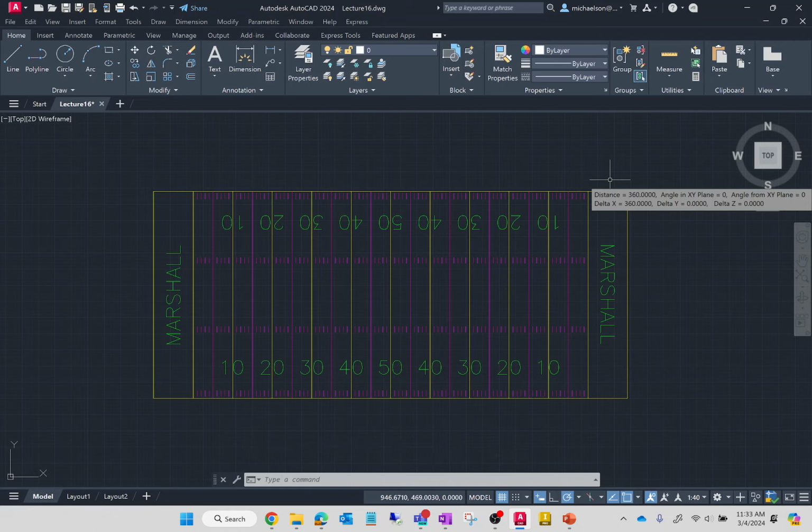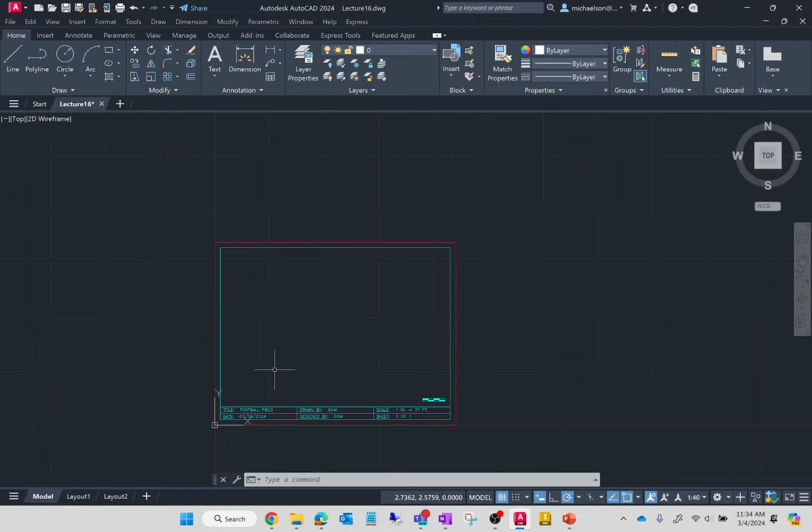Now, what scale did we agree was appropriate for a football field? What did we say? 1 to 40. So here's what I'm going to do. I'm going to use the scale command and scale this entire set of objects up by a factor of 40. It's going to ask me what objects to scale up, and I'm scaling up everything in the page border, everything in the title block. So all this.